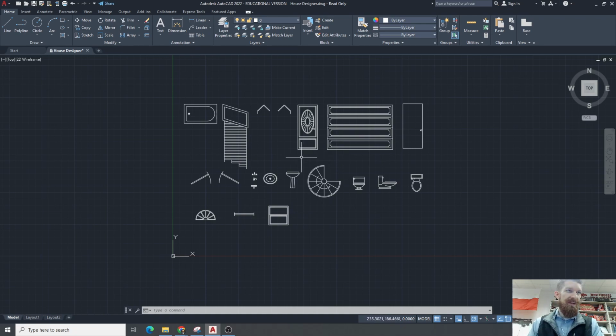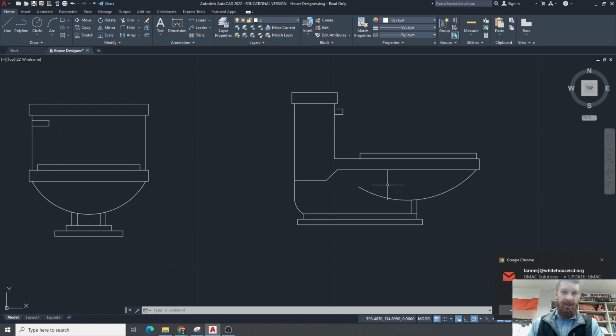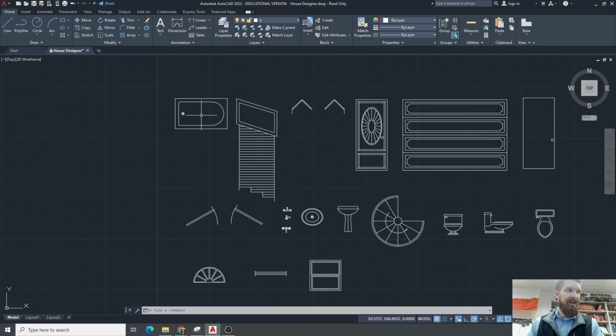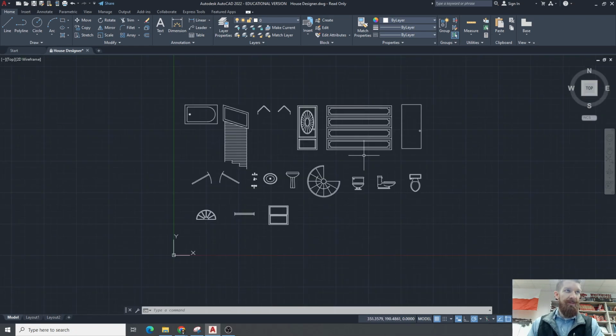So let's say, how about this little potty right here? If I put my cursor here and I zoom in, it's going to zoom in on that potty. Right? If I zoom out, it zooms out there. If I zoom in over here on the door, or the bathtub, I guess, it zooms in on the bathtub. So your zoom is centered about where your cursor is.